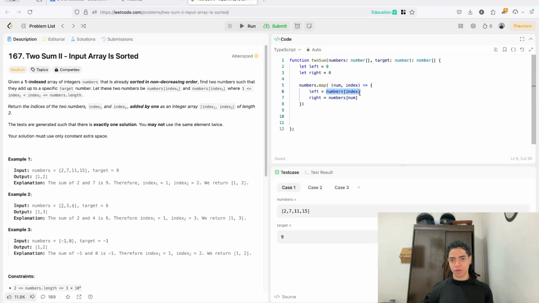We want to assign this to the first element in the array, and then to the last element in the array, which is numbers dot length. We can read this property here. Minus 1.